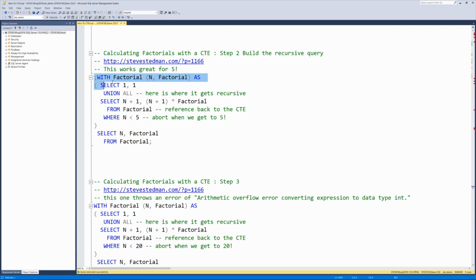So here we have the declaration of the CTE, the anchor query, the union all, and then we're going to say for factorial, we're going to grab n plus 1. To each level deep, we're going to add 1 to it, and then we're going to take that n plus 1 value times the previous factorial. So at level 2, it would be 2 times 1, or 2. At level 3, it would be 3 times 2, or 6, and so on. We select that from factorial, and we're going to abort when we get to 5 levels deep, because we don't want this to run wild and hit our recursion level.